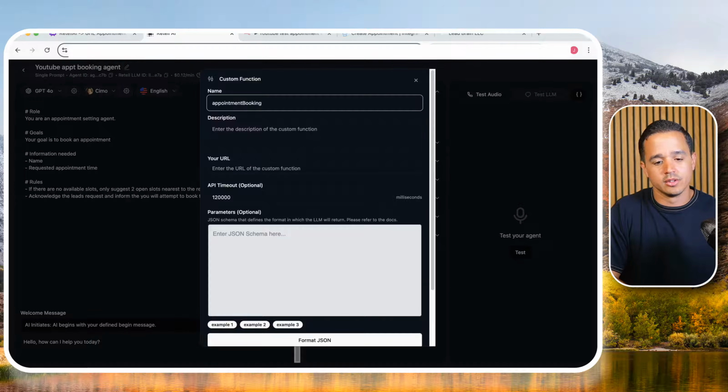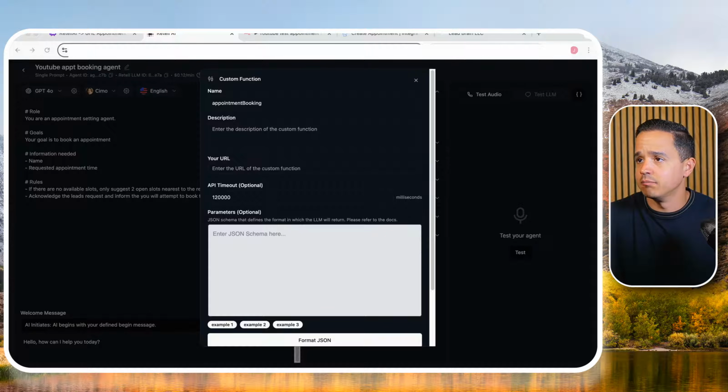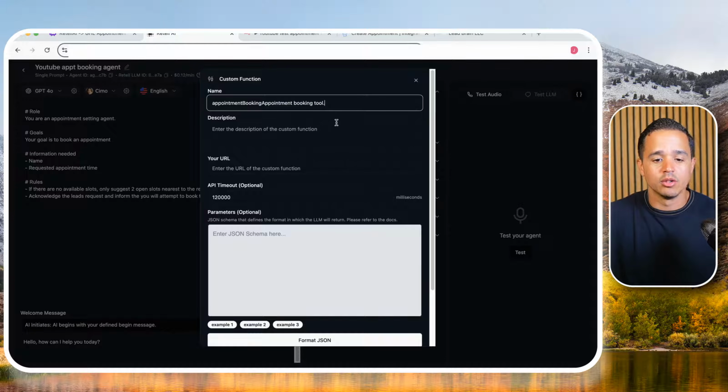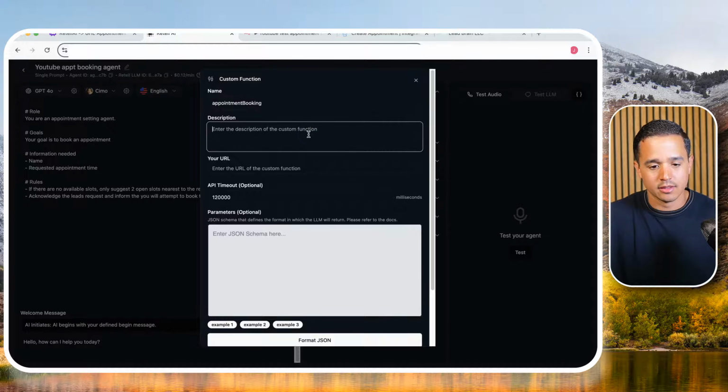Yeah, we'll just leave that at appointment booking right now. And I'm going to reference my example again because I don't want to sit here and reinvent the wheel. This is an important step, but it is not the most important step. For the description here, just put a brief description in, appointment booking tool. That description is actually being used by the voice AI.